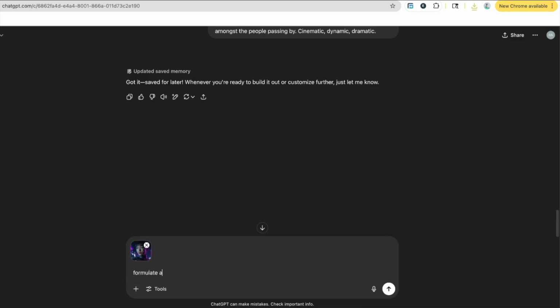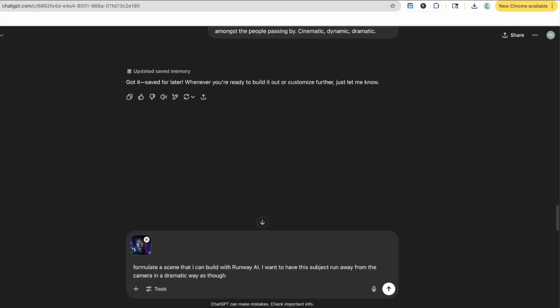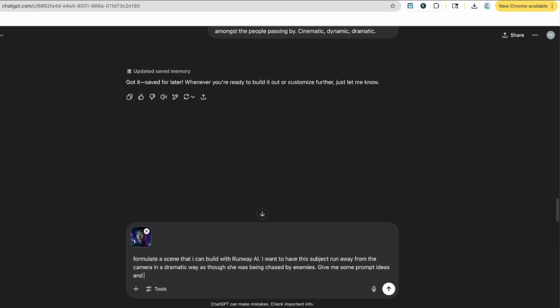Formulate a scene that I can build with Runway AI. I want to have this subject run away from the camera in a dramatic way, as though she was being chased by enemies. Give me some prompt ideas and a template for me to customize.